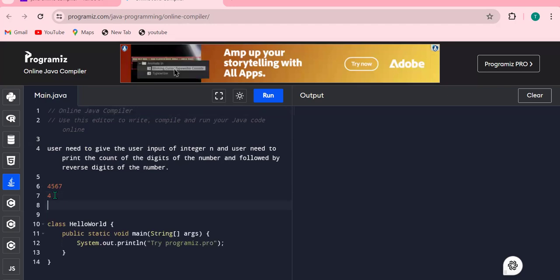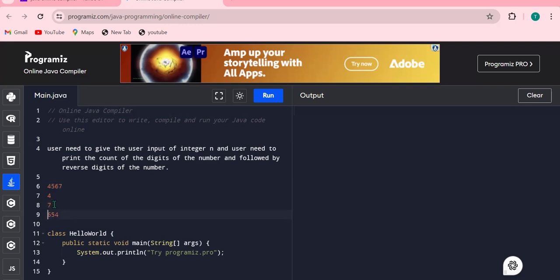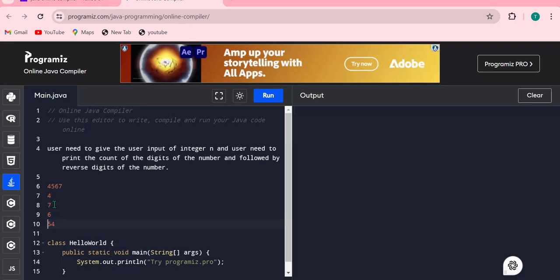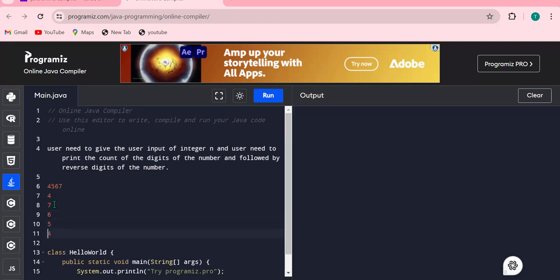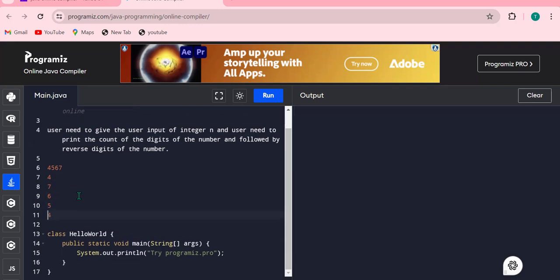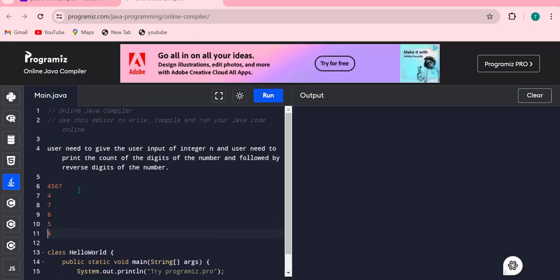And after that, you have to print it in reverse order. So what is the last number? 7. And after the last number, 6. And after that, 5. And after that, 4. So we are going in the reverse order: 7, 6, 5, 4. Like this we have to print, step by step. So this is the output we have to print.